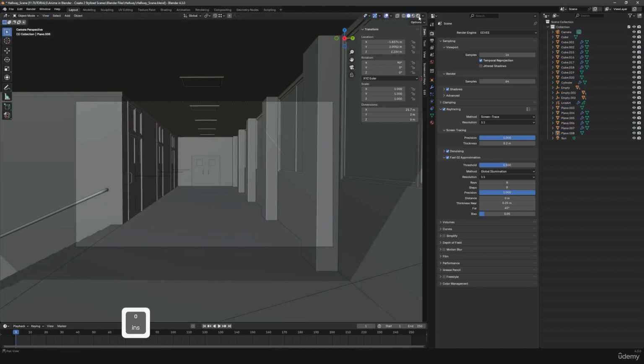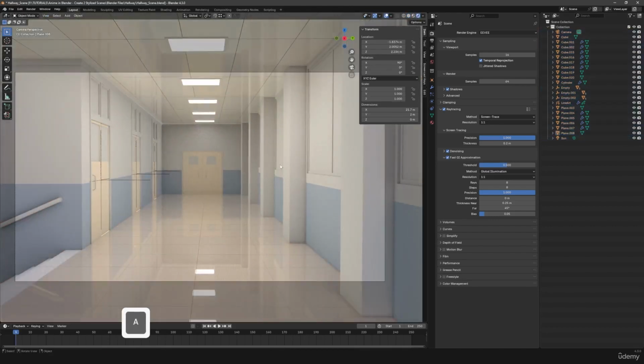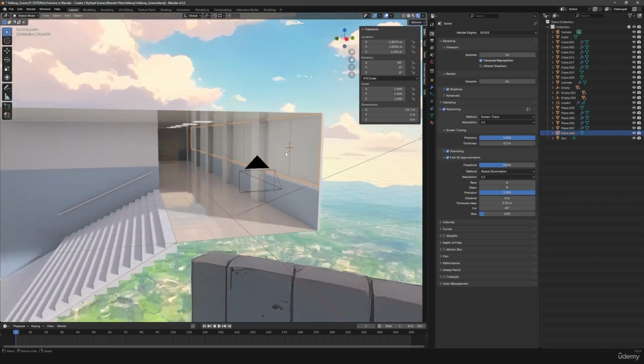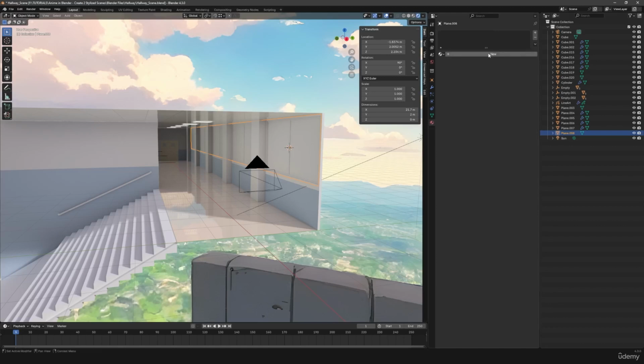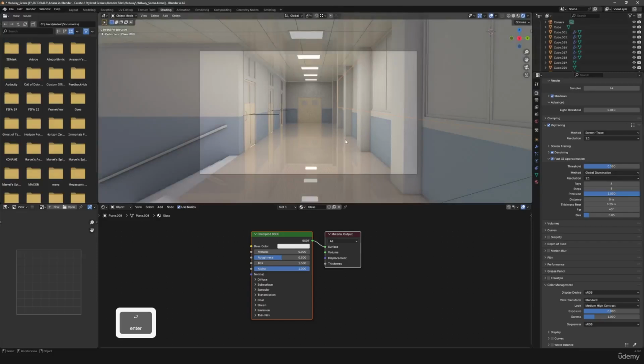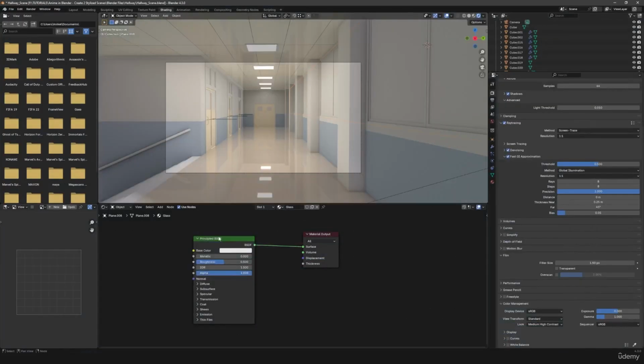Obviously, if you just look through, now we don't really get any of the light from the sun or anything, but we'll just make the glass transparent. Obviously, it is a glass. So let's just go over here, add a new material, rename this to glass, and let's go into shading to start working on it. So first we can just select this principled BSDF node and delete it.